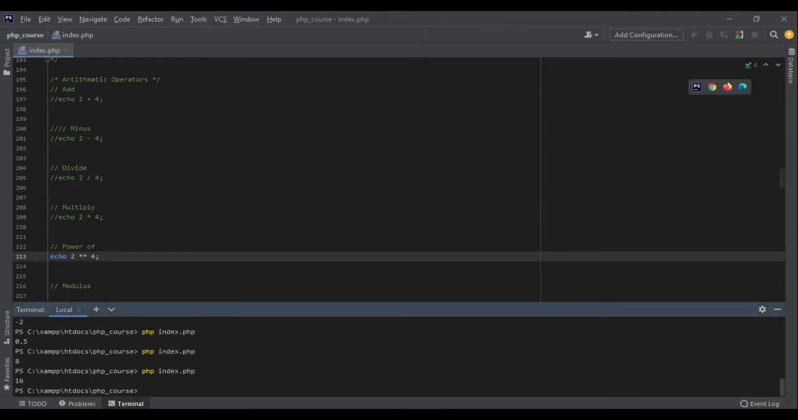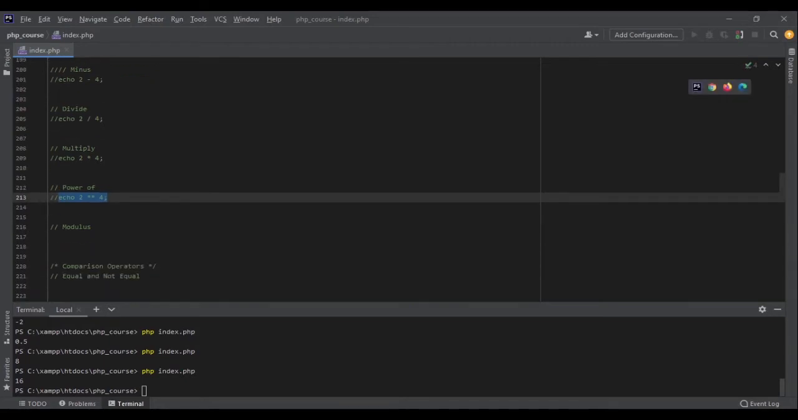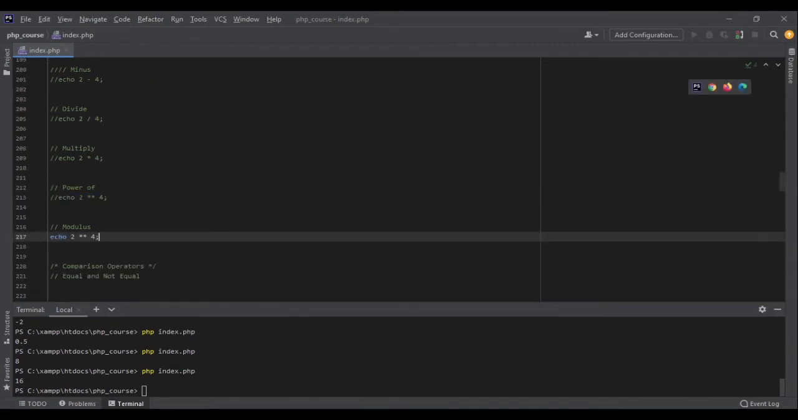Yeah, perfect. And modulus is actually very useful. It means a remainder of a value divided by another value. For example, if I write 9 divided by 2, I don't want to get the result of the division. I want to get the remainder. Here the remainder would be 1, and modulus is exactly for that. 9 modulus 2, we use percent sign.